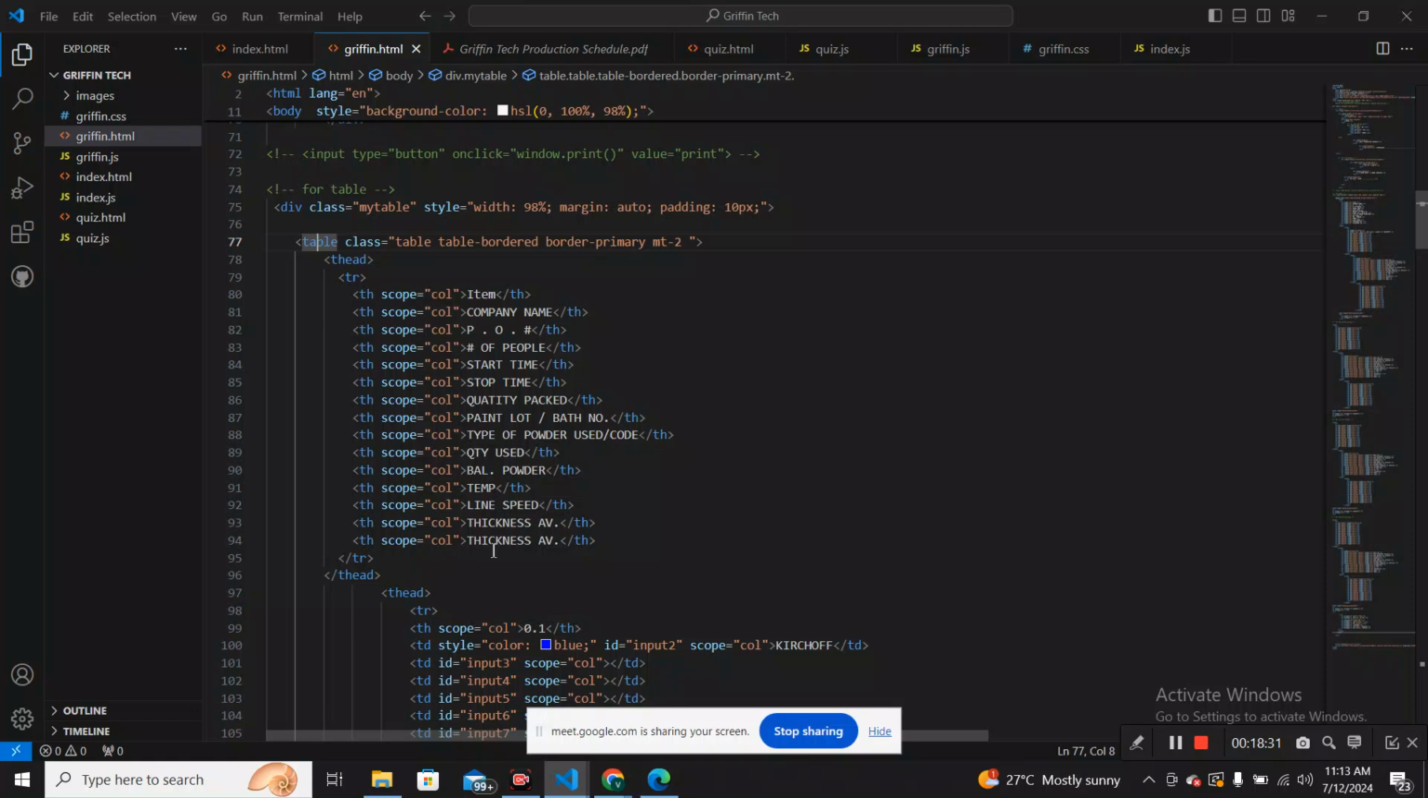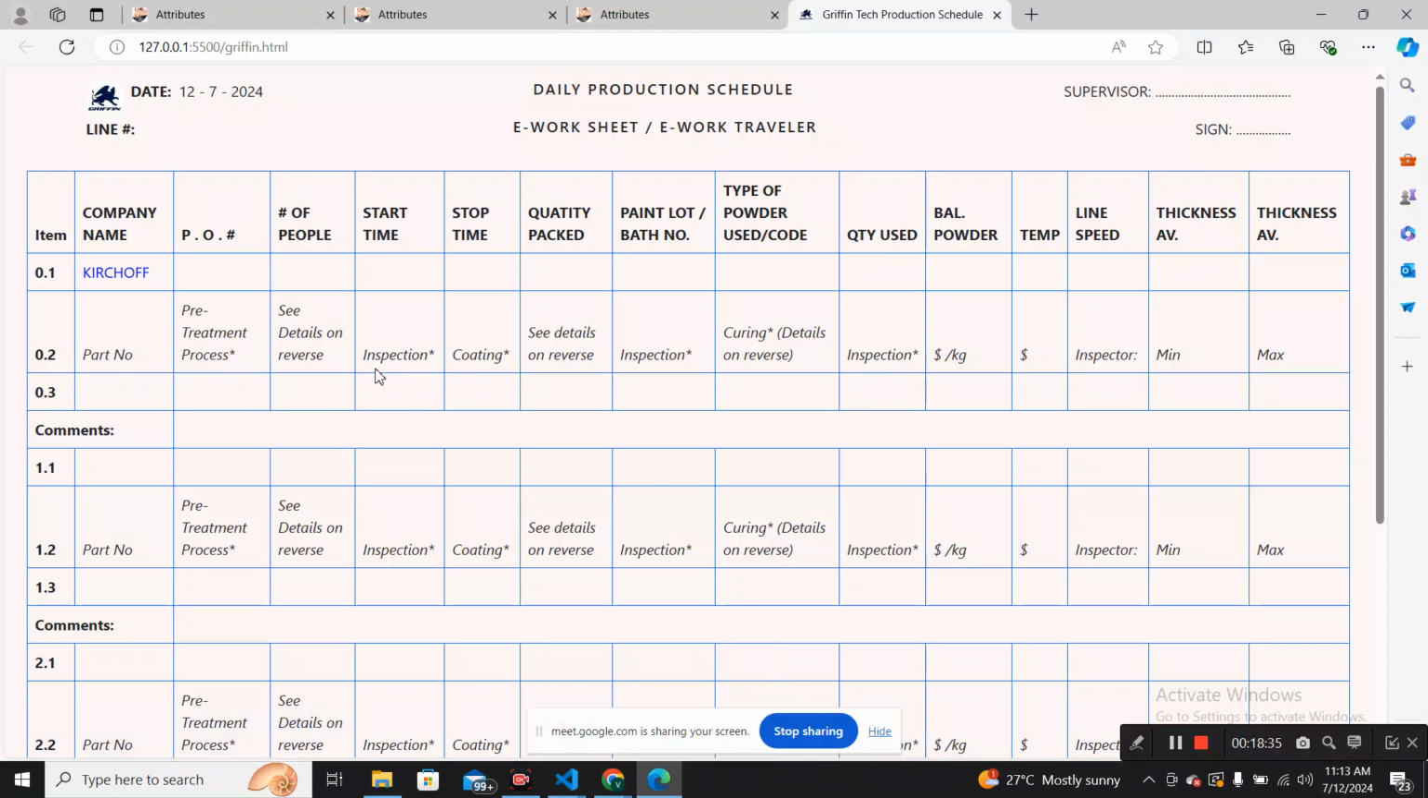You understand? So now if you go back to the code, this TH simply means table head. That is this thing you are seeing: item, company name, PO number, number of people, start time, stop time, quantity, then comments. All these things are table head. Then if you come to TD, that's the table data. This is what it will print. If you watch, this is thicker than this one.